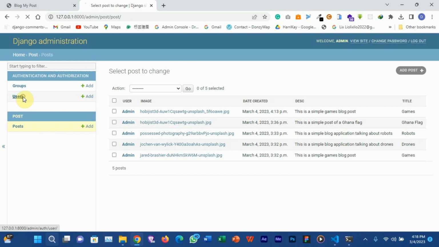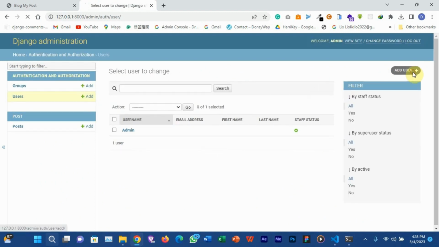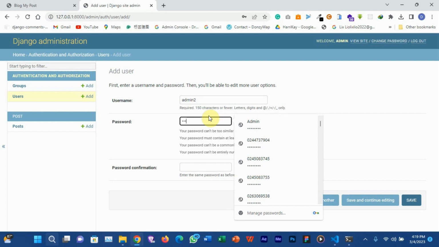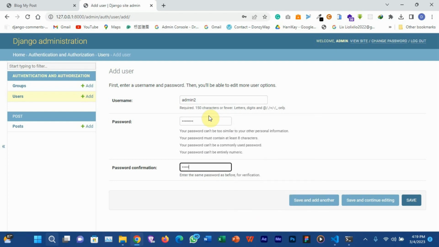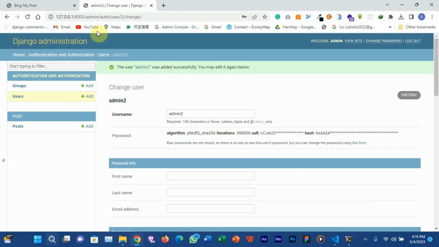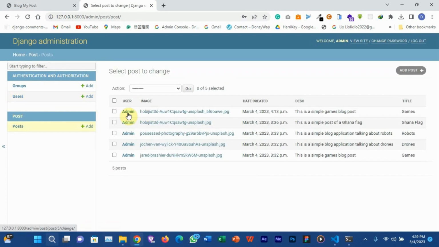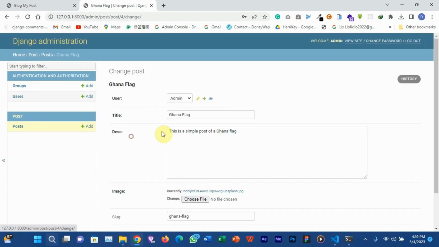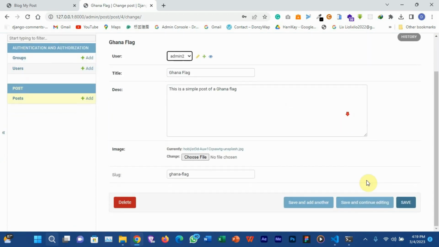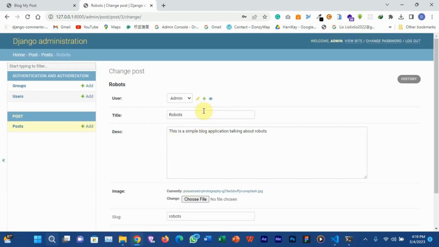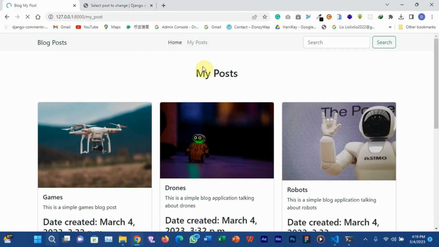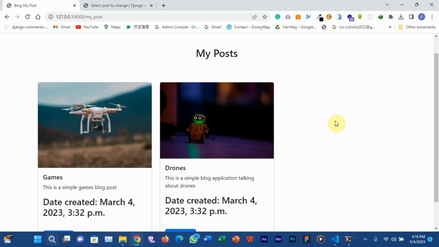Now let me create a different user here. Add user, let me use admin2, and set the password for that. If I save this, let me go back to the post and change this. I'm changing the user to admin2 so that you can see if the post will still be related to the admin. Let me change all these posts to admin2. If I refresh the page here, you can see we don't have the other posts.